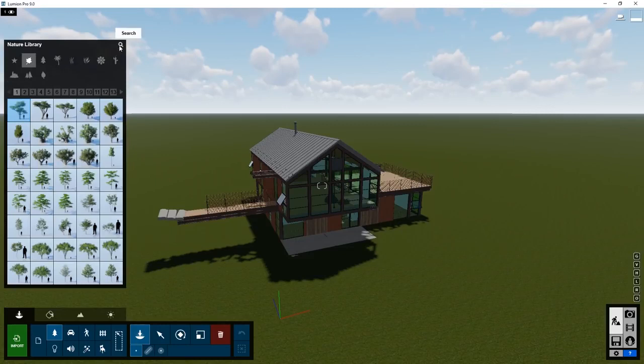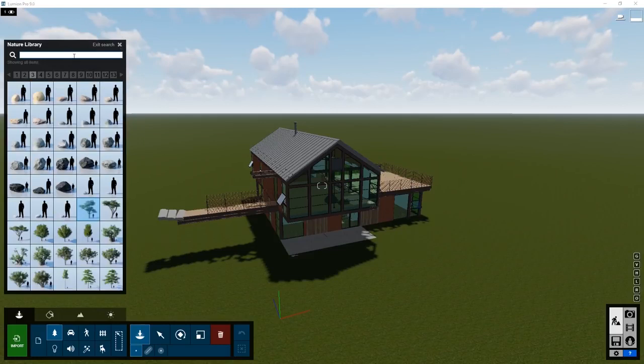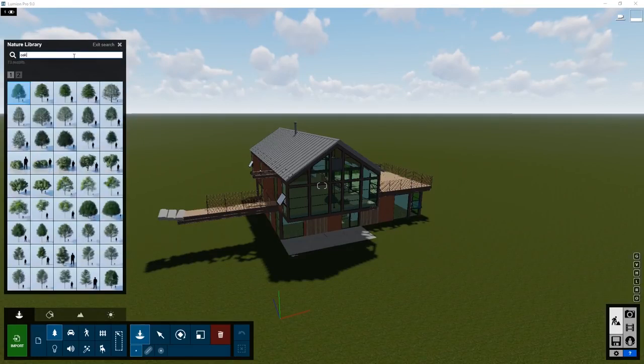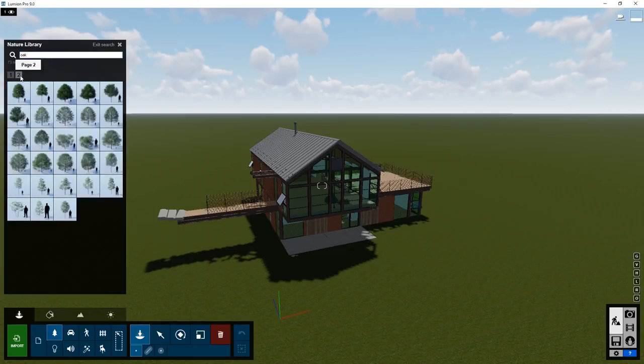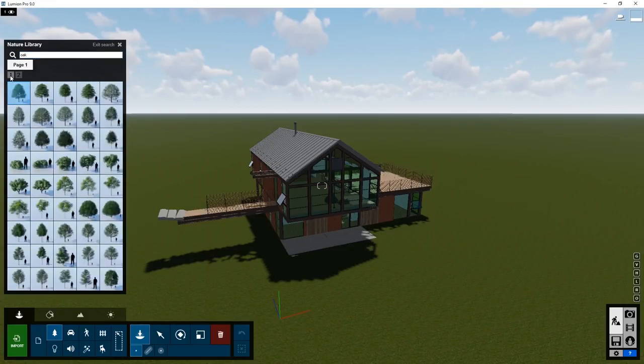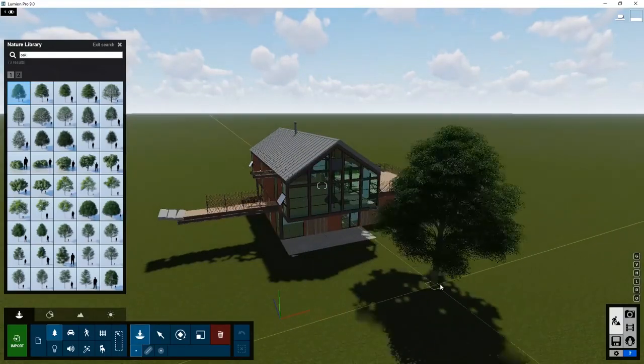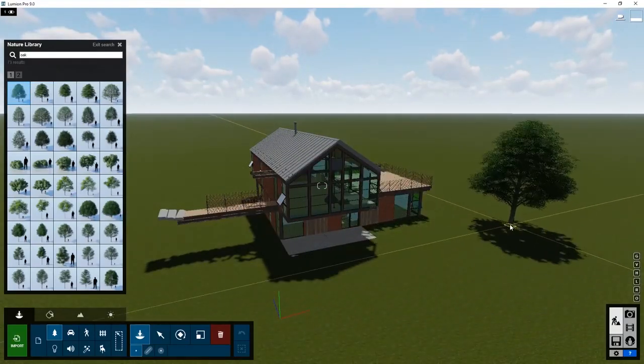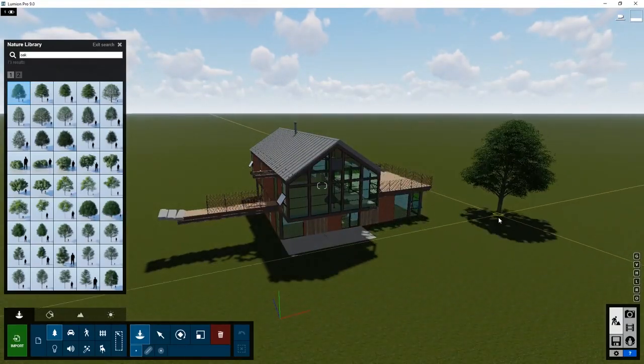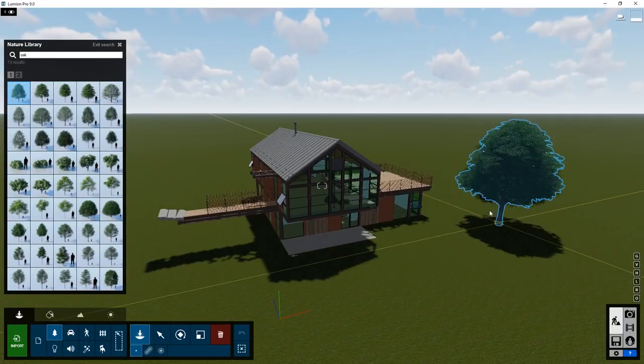If you know a particular tree type that you have in mind, you can also use the search option. For example, we want to place an oak tree. Now even of just oak trees, there are two pages available of different sizes and different subtypes. Let's just take the first one. As soon as you select one, it's available under the cursor. Clicking in the scene, and you can place the object.